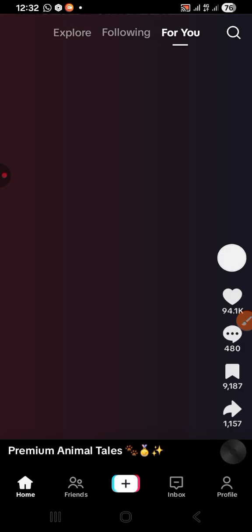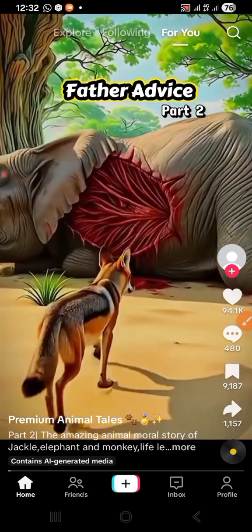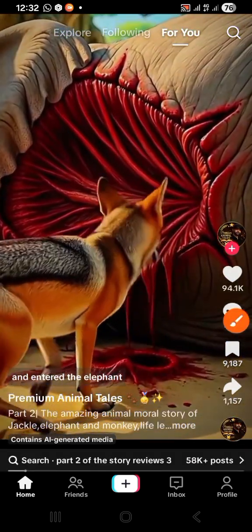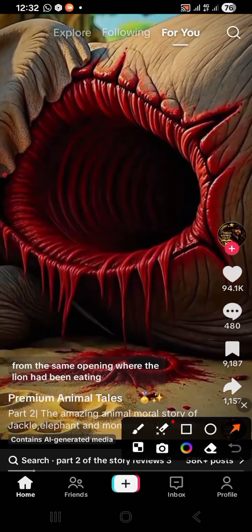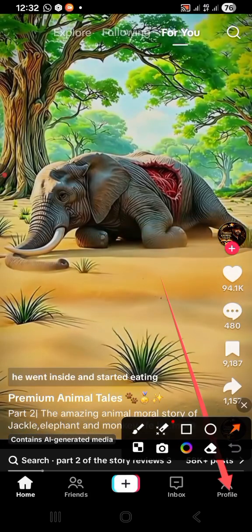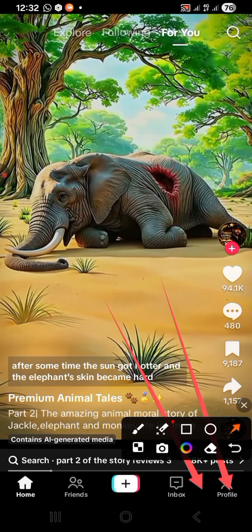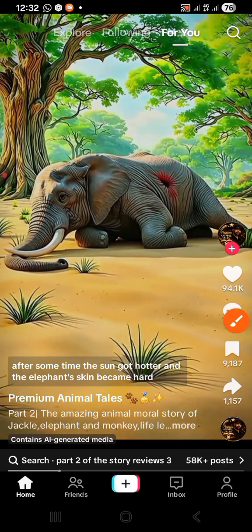So now, if you log out, this what will come. After a while, the lion left. The jackal quickly ran to the spot and entered the elephant from the same opening where the lion had been eating. He went inside and started eating. After some time, the sun got hotter and the elephant's skin became hard, closing the profile.